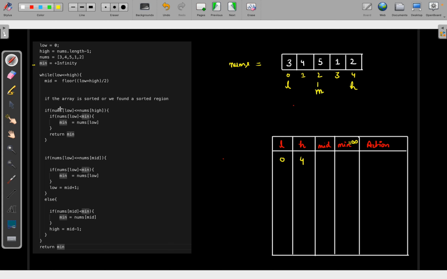Okay. Now I will check if the array is already sorted. Is nums of low less than or equal to nums of high? 3 or 2? No, 3 is not less than or equal to 2. So I won't come under this condition. I will come here. Is nums of low less than or equal to nums of mid? Basically, I am checking whether this region is sorted. Yes, it is.